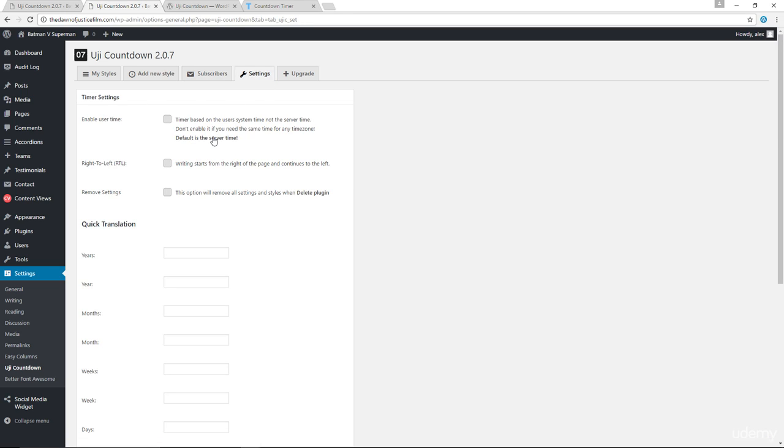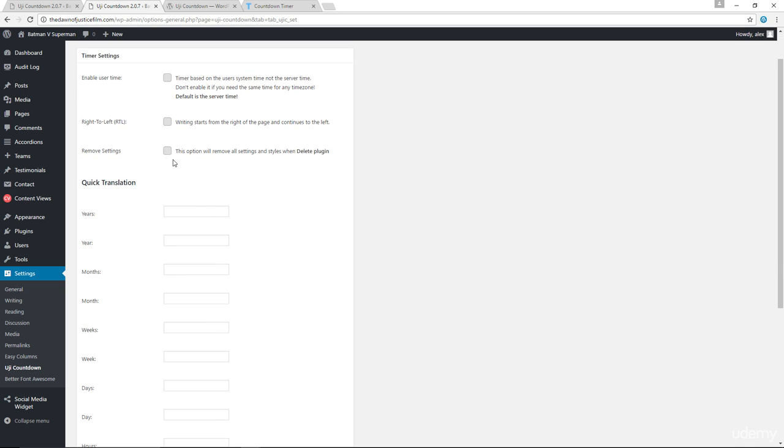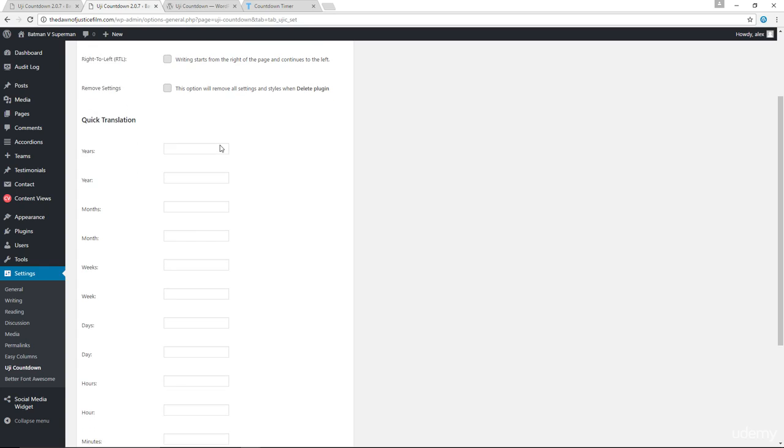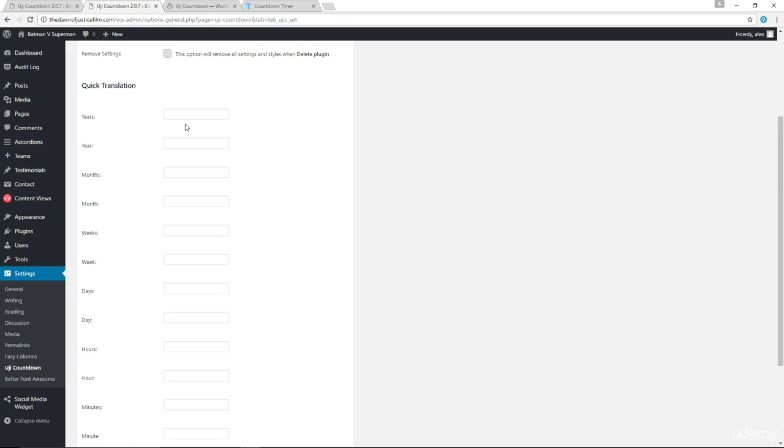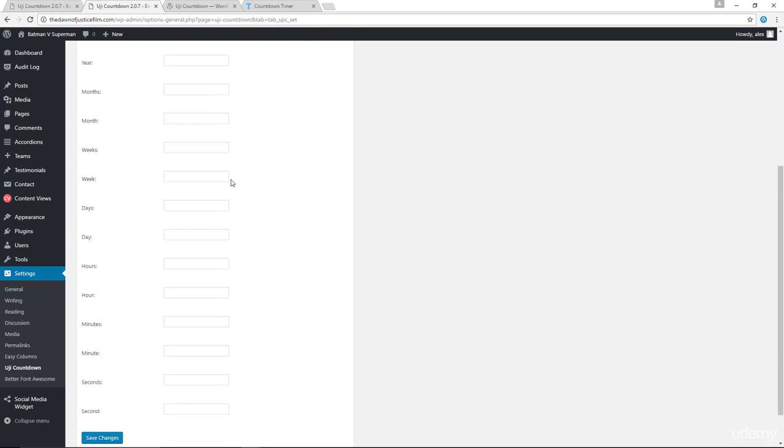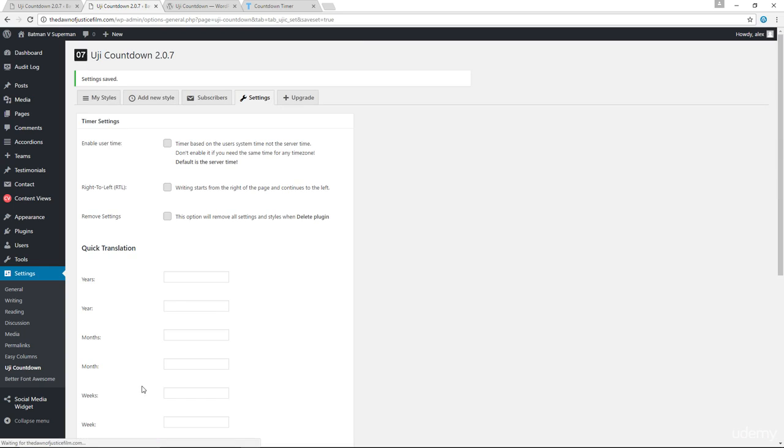We are in here if you wanted to make sure that the timer is the same regardless of the time zone where the person is viewing the site from. Do not check this box. You can also choose to remove all the settings of the plugin when it's deleted by ticking this box. Quick translation, I have no idea what this is, to be honest. I've never used any of the settings in here, so let's go ahead and hit save changes.